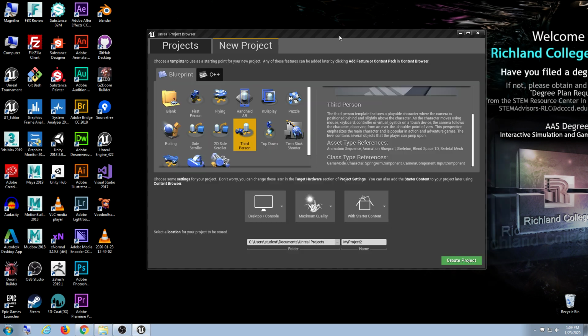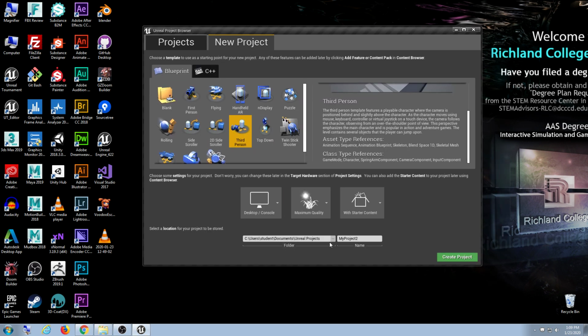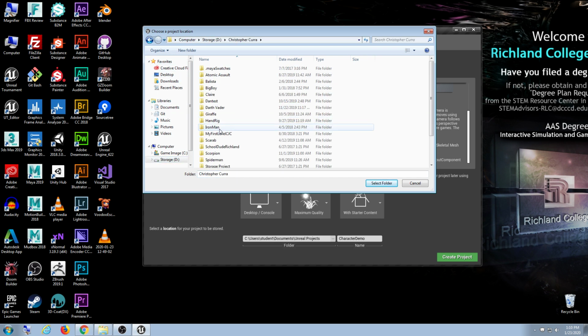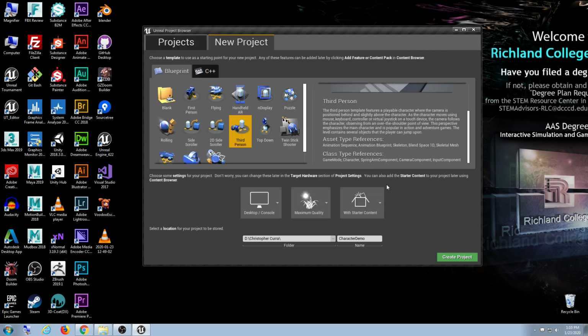Okay, so you got your folder created, and we're going to save this project in that folder. Where it says My Project 2, let's go ahead and call that Character Demo. Then click those three dots and change the location from C:\user student documents to your folder. So go ahead and navigate to your folder and select that.